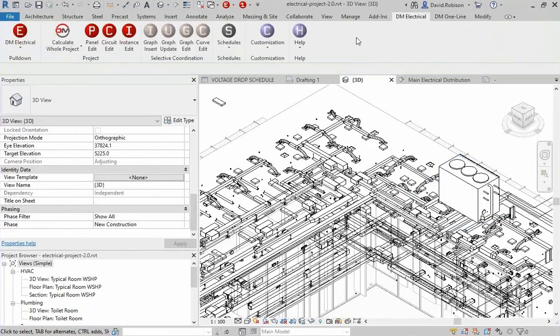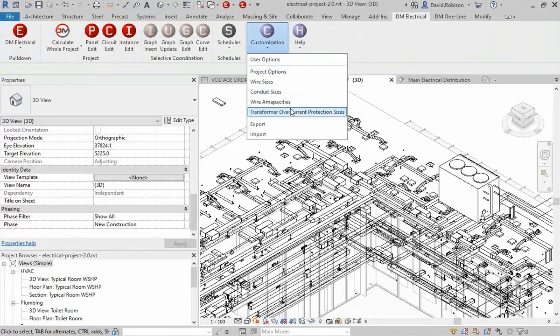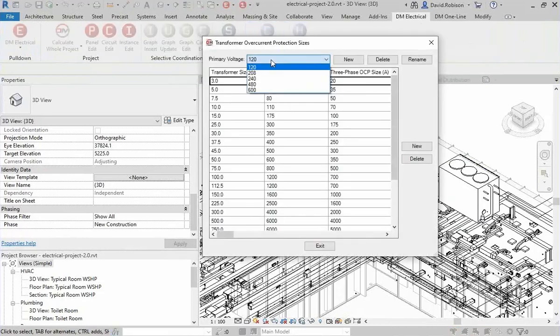We also added custom transformer overcurrent protection sizing. So this is for your breaker sizing for your transformers. By default, Design Master was sizing the transformer breakers to 125% of the full load amps of the transformer. What we discovered is that there was quite a bit of disagreement among engineers as to how you should actually size a transformer breaker. And so some people say, okay, we like to do it this way. We like to upsize for inrush current.